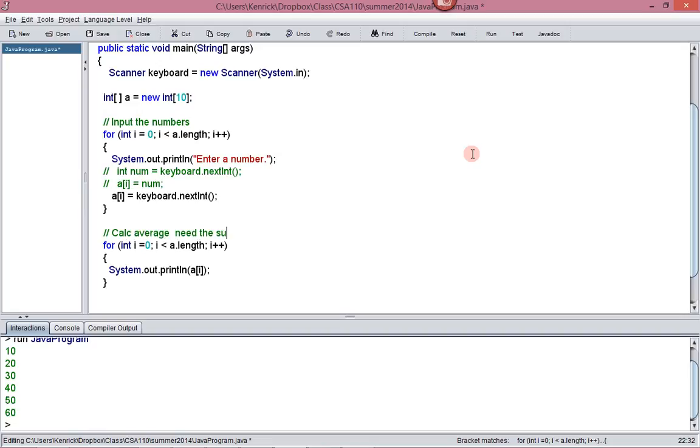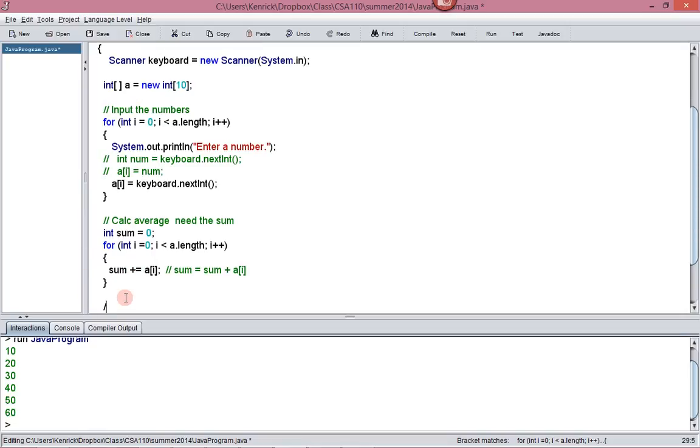We need the sum, so make a variable for sum that starts at 0. And then here's another loop that goes through the array. Instead of printing each number out, we'll say sum plus equals a at index i. That's the same thing as saying sum gets itself plus the current value in index i. After this loop is done, sum would be the total, so we can calculate the average.